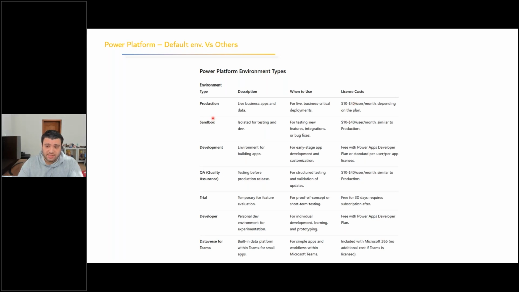So you have the production, the sandbox, the development, the quality assurance, the trial, the developer, all self-explanatory. You all have the description, the what to use when, and the license cost. This is something unique, Dataverse for Teams. So this is also an environment type, and you can only access this through Power Apps. So when you create a Power App, you can only access it with Microsoft Teams. So you have to go in your Teams client, find the Power Apps app, and within that, when you start building apps, that will create for you a Dataverse for Teams environment.